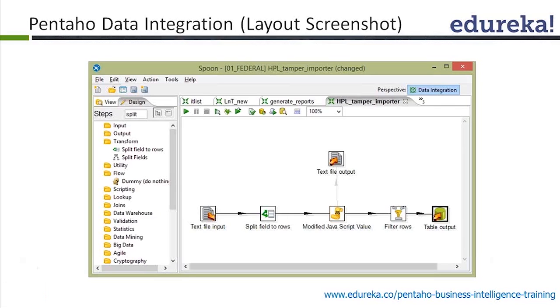So this is the layout of Pentaho Data Integration. In this sample layout, each square box you can see, such as text file input, split fields, field into row, then modified JavaScript value, is called a step, and all these steps together constitute one transformation. This is the transformation name.